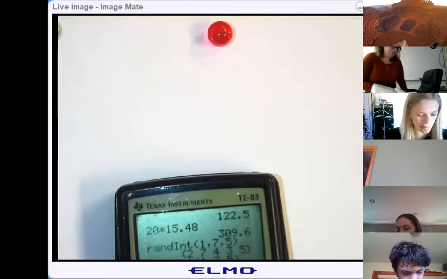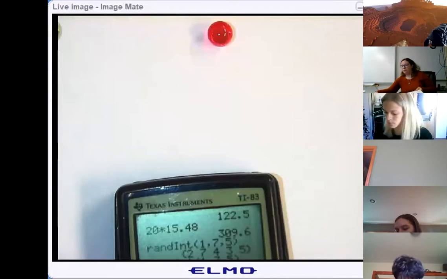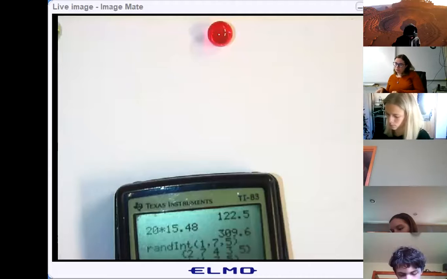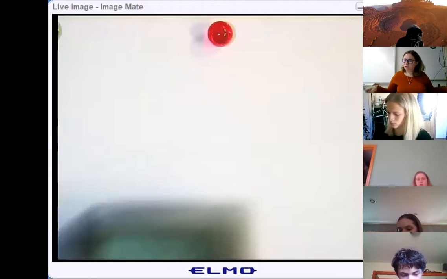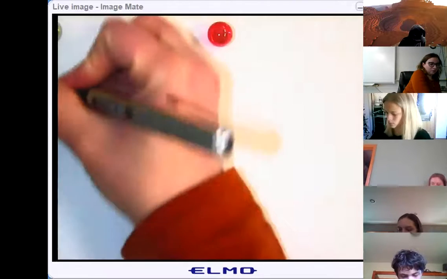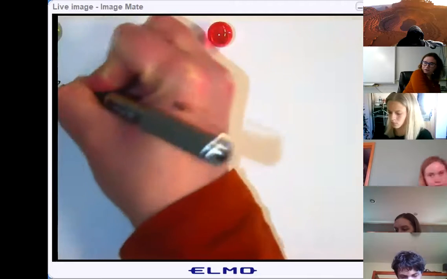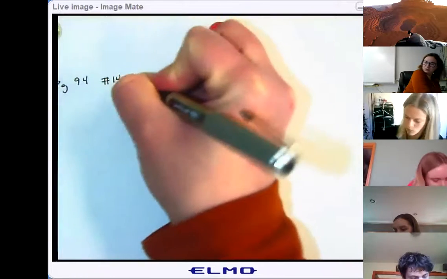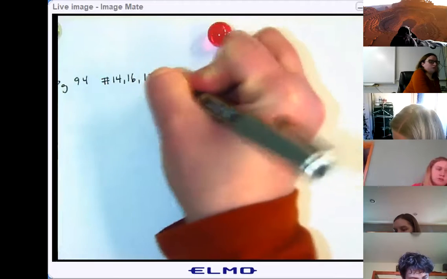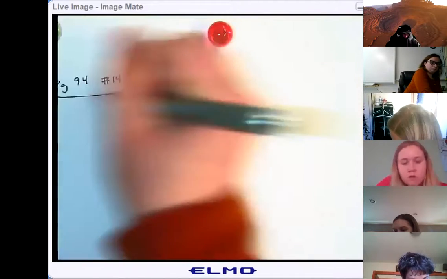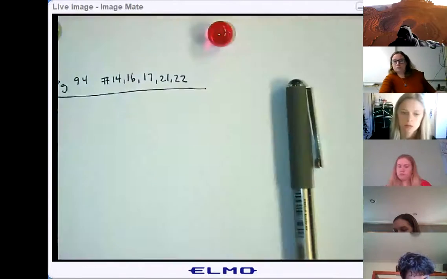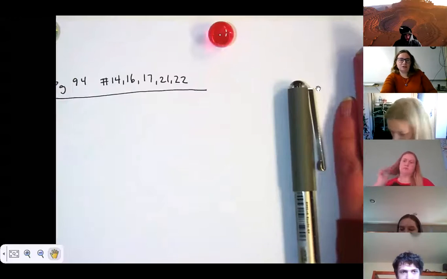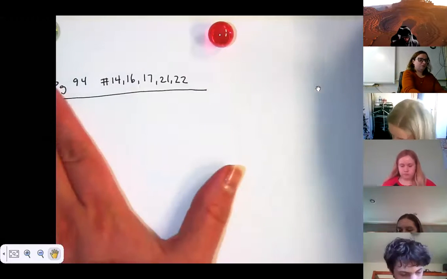Okay, now the homework assignment is going to be page 94, numbers 14, 16, 17, 21, and 22. And we're going to do number 14 together. The other ones are just estimating standard deviation, which is not too tough.